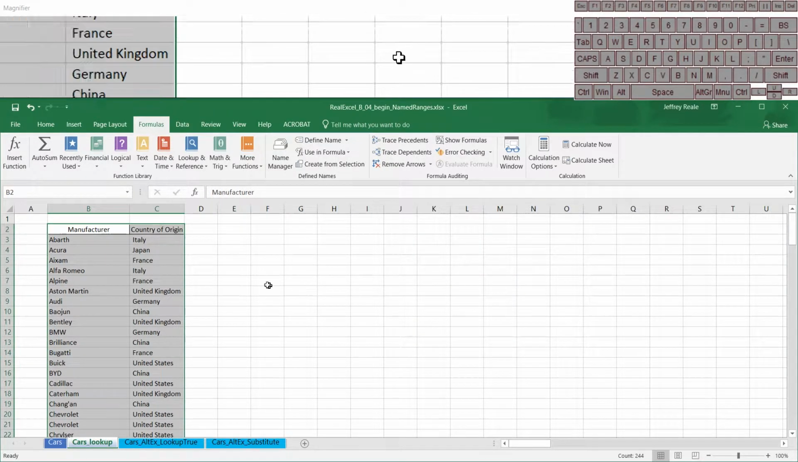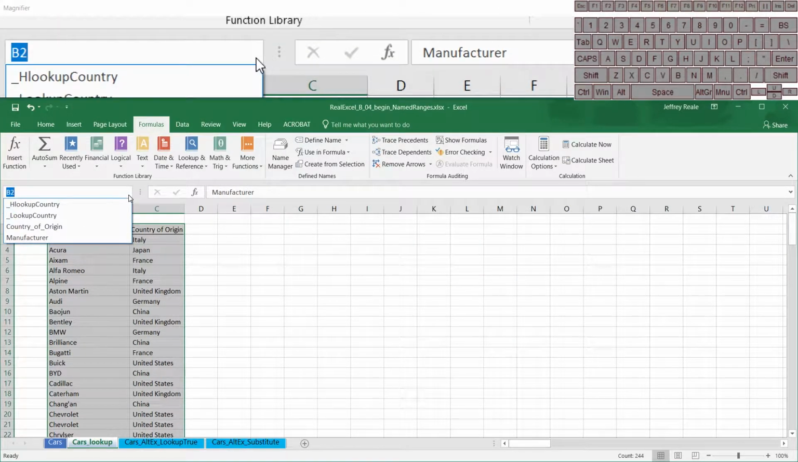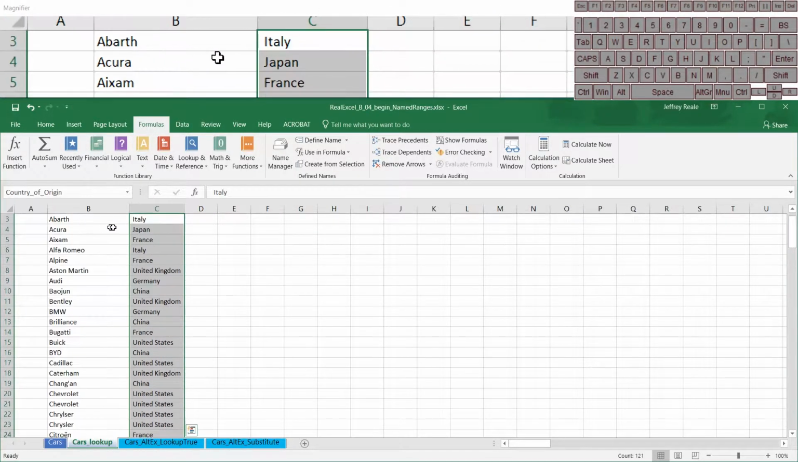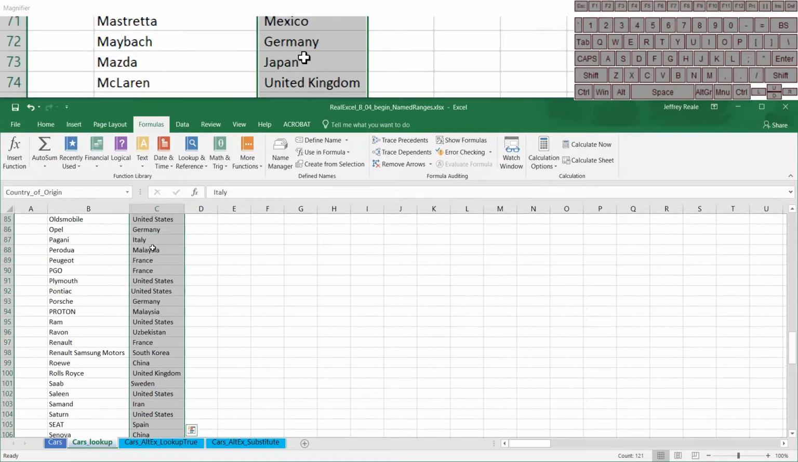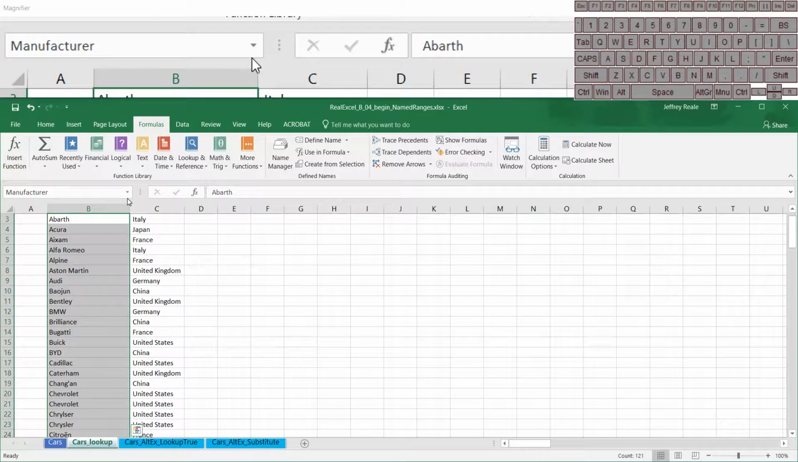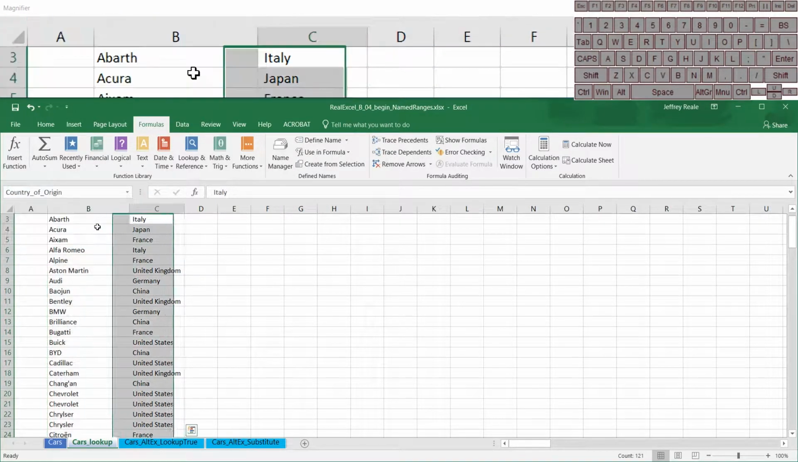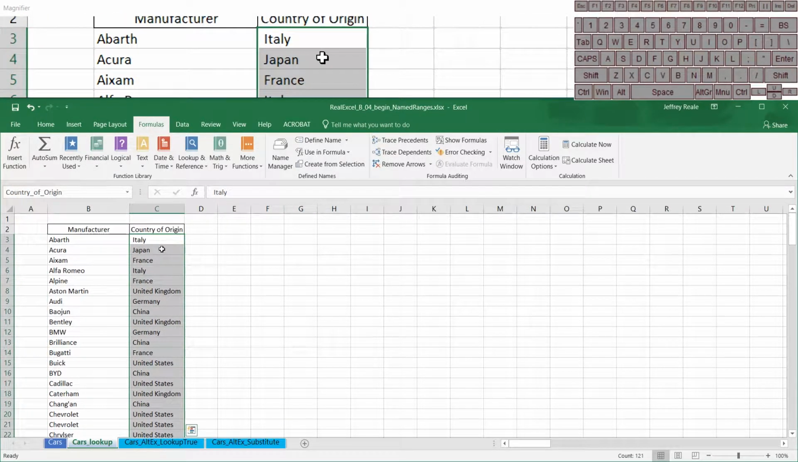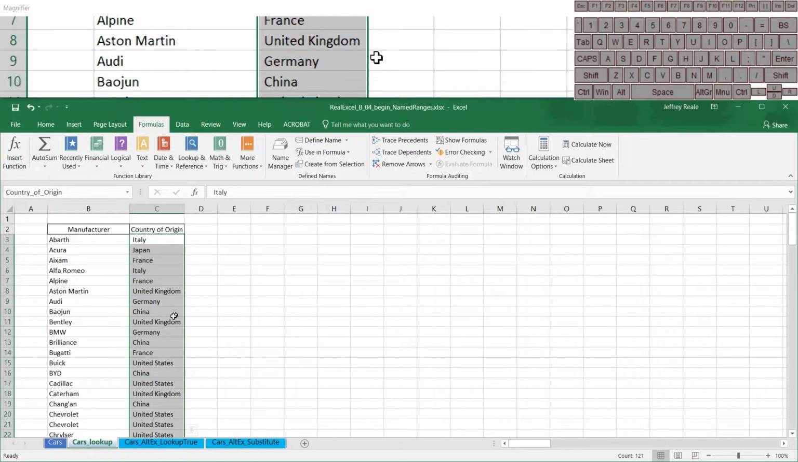Hit OK. And what it has done is it's created two named ranges, one called country of origin and one called manufacturer. And notice it replaced any spaces with underscores. That is what it will do with any symbols or spaces it doesn't like. It will replace them with underscores.